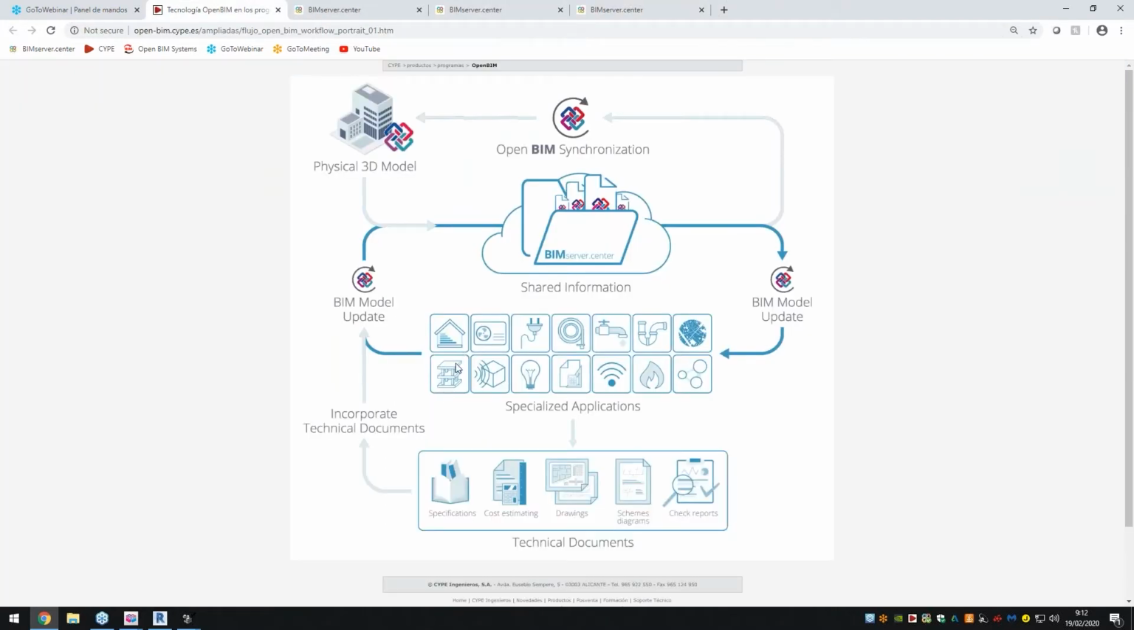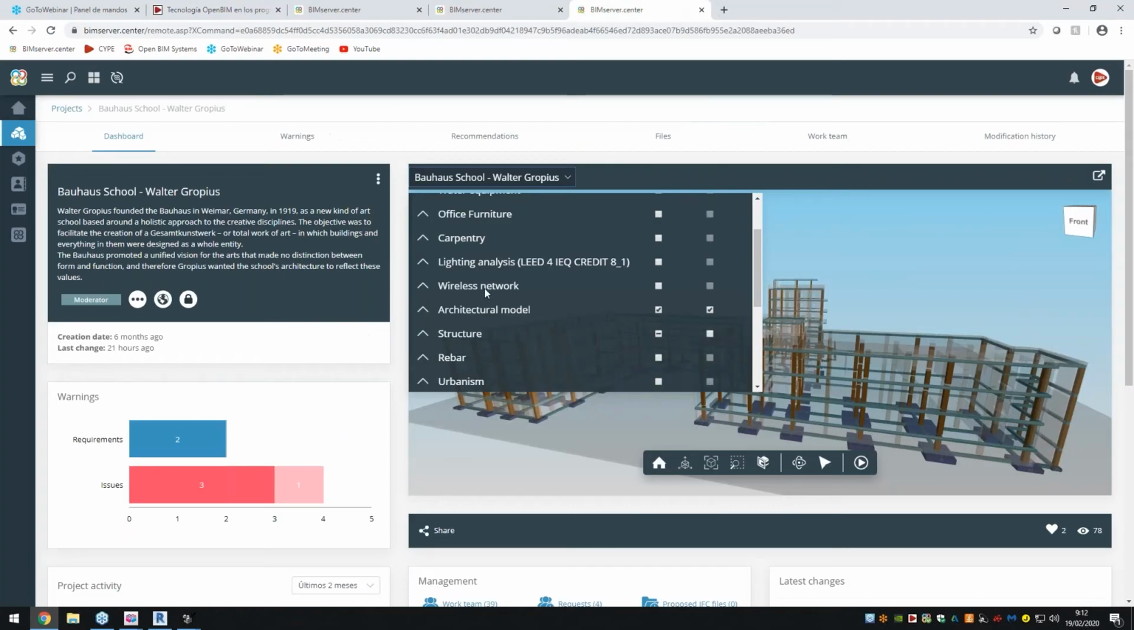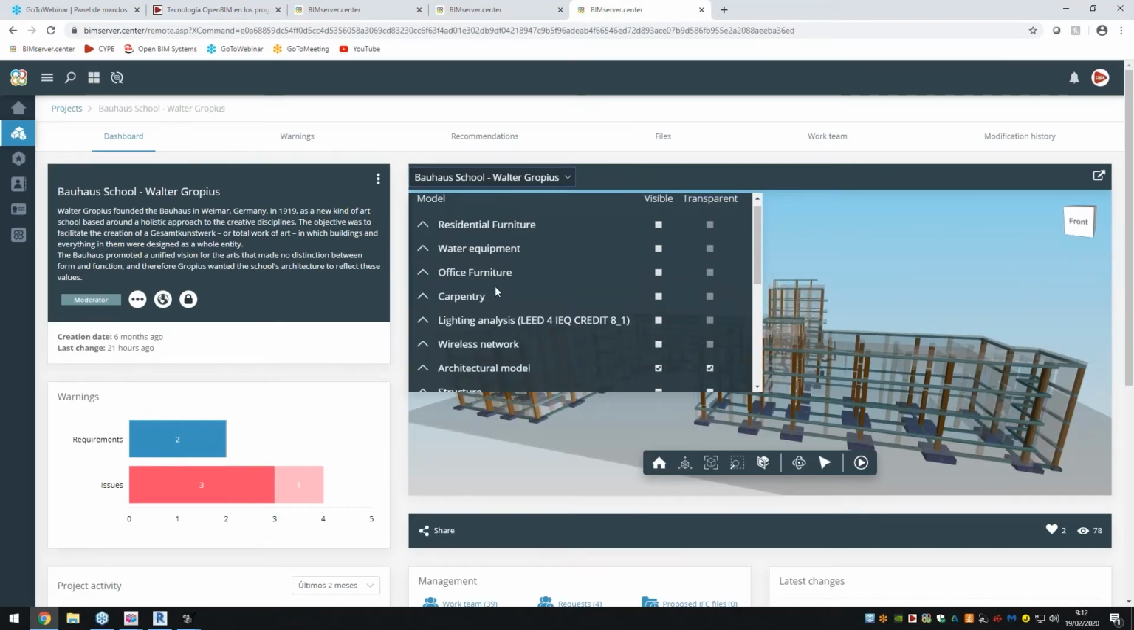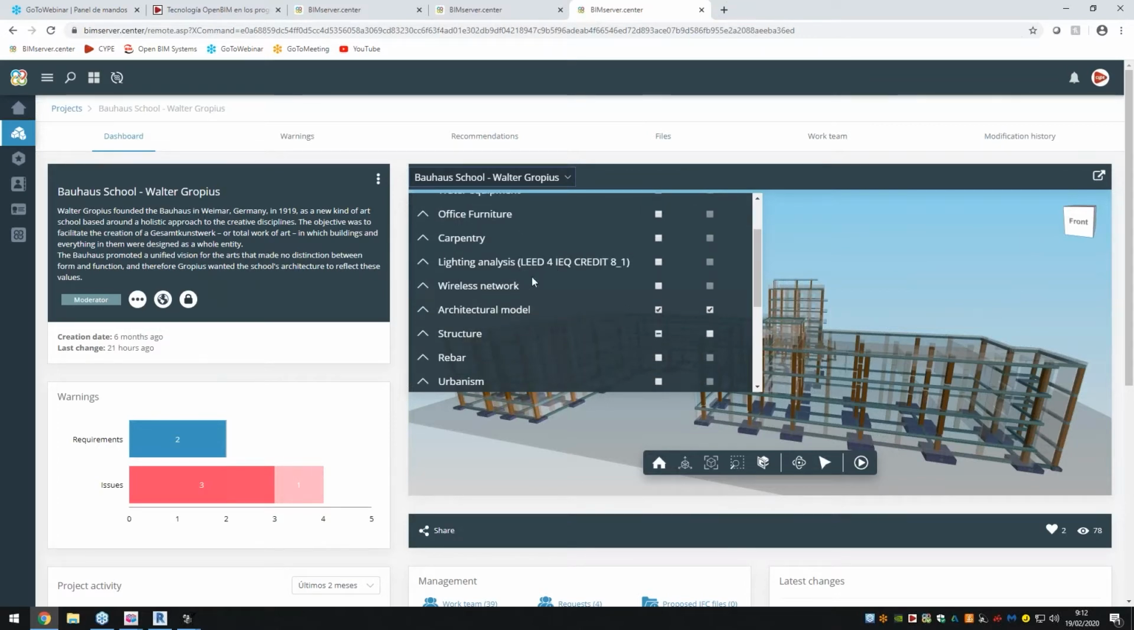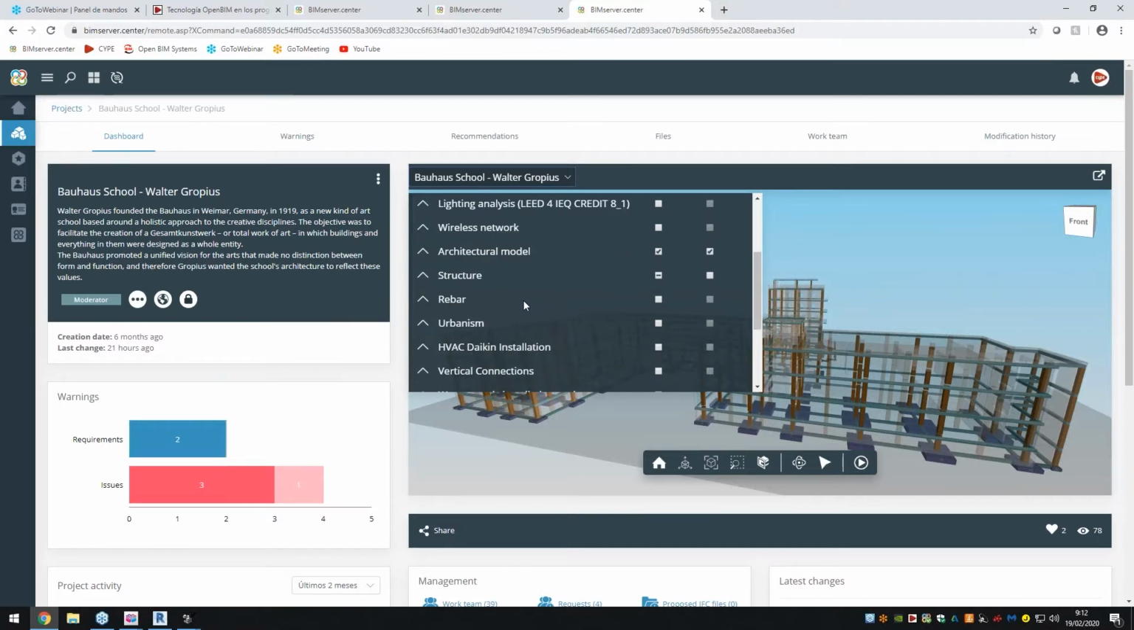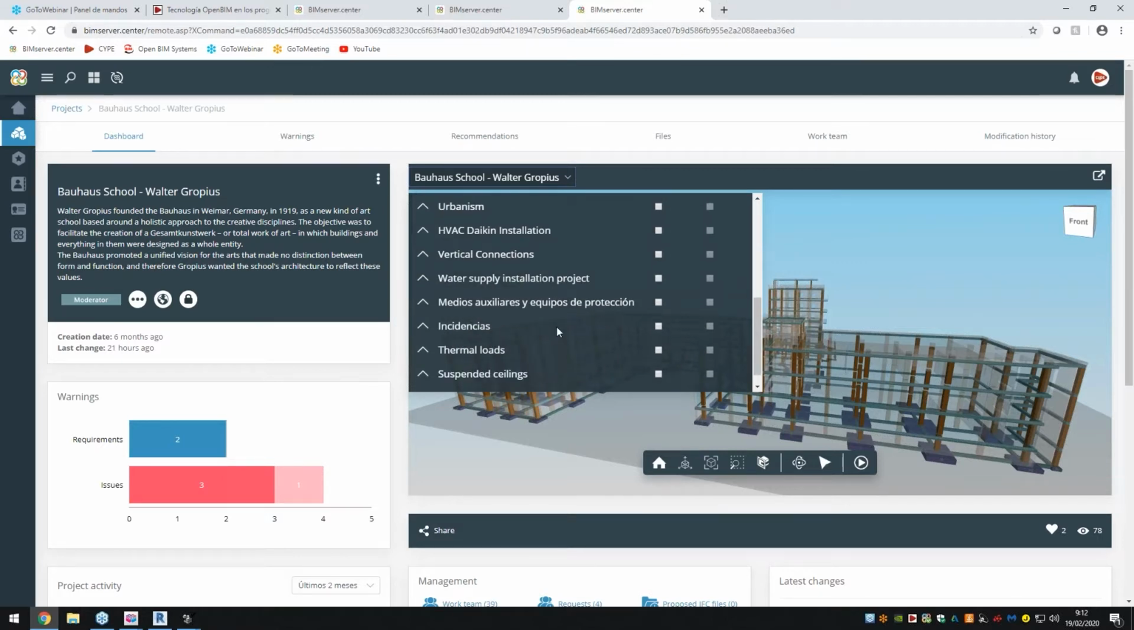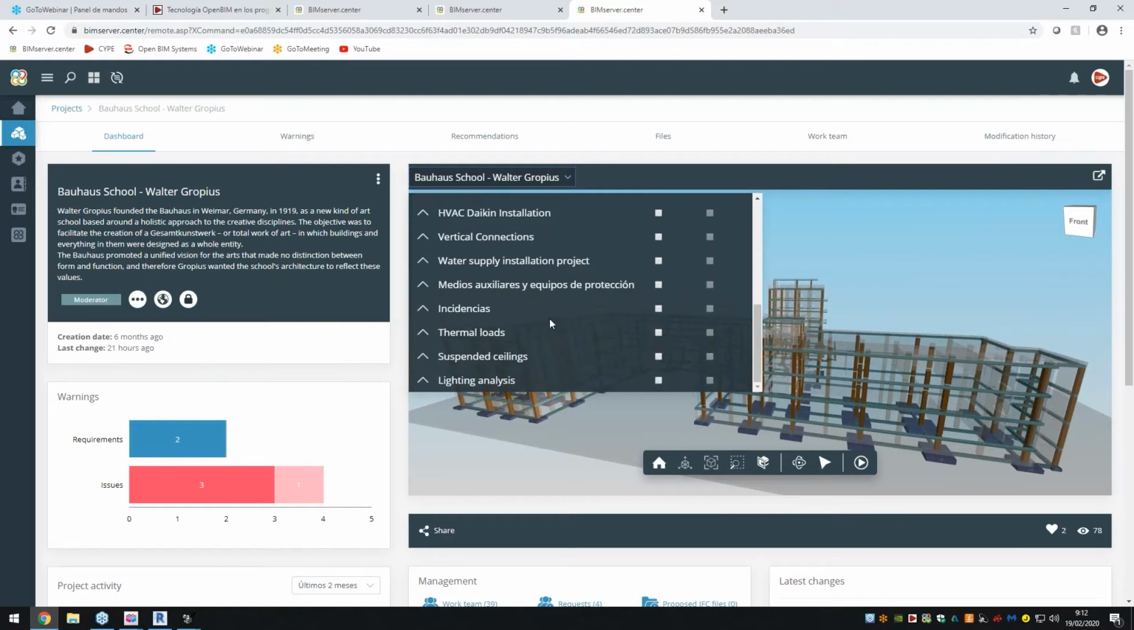So here you can see we toggled on the structural model, but here you can see as well our wireless networks, carpentry, water equipment, lighting analysis using our lead application. The rebar as well, etc., HVAC, suspended ceilings, and the list goes on. So in terms of functionality, with a wide range of applications, it's definitely something we pride ourselves in.